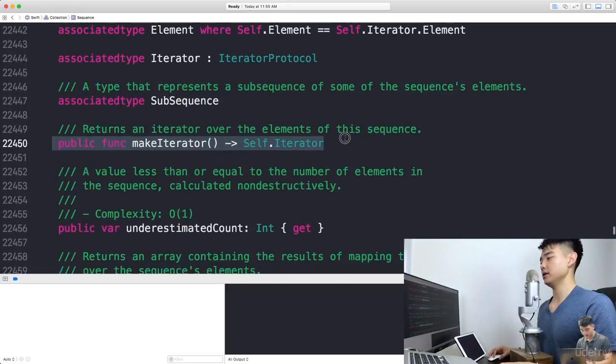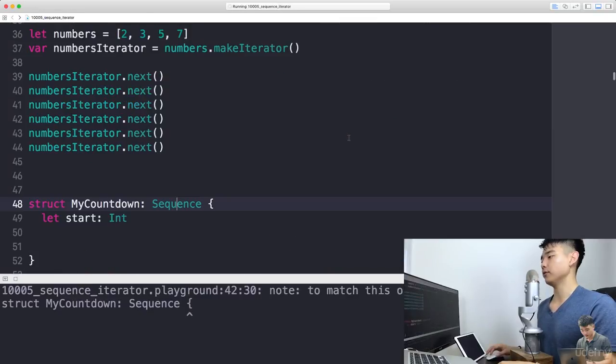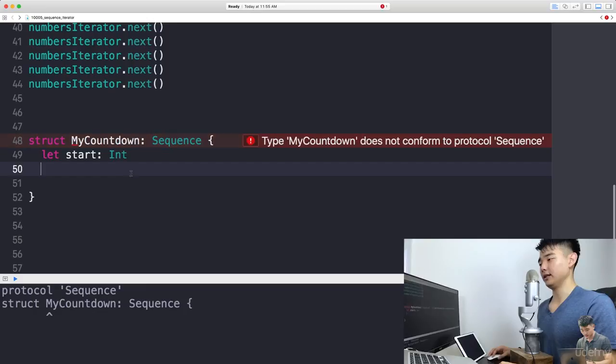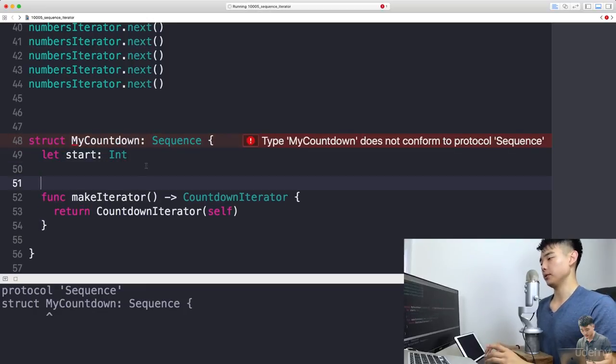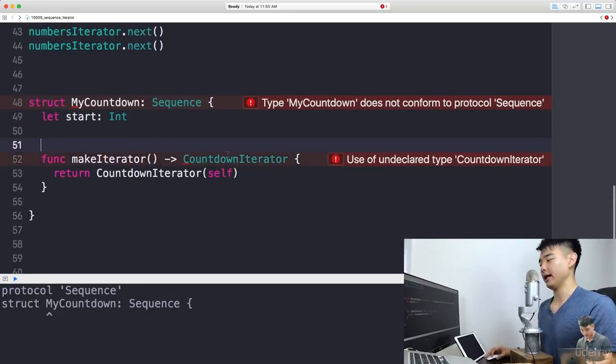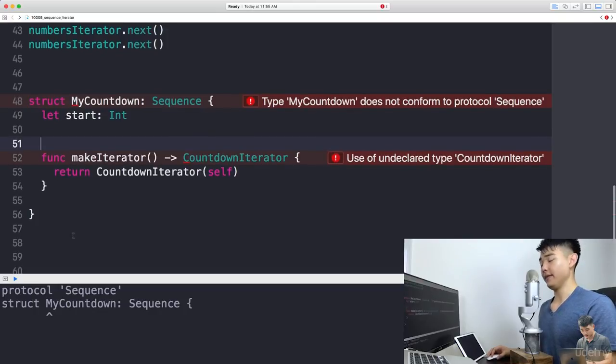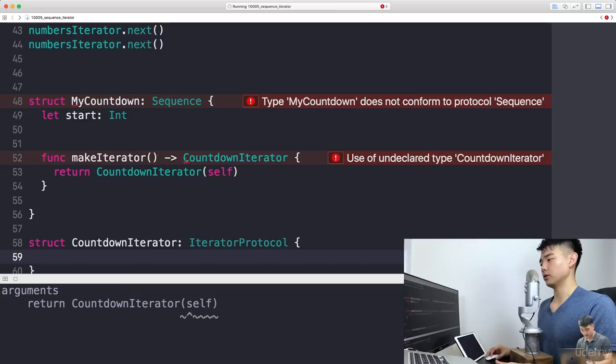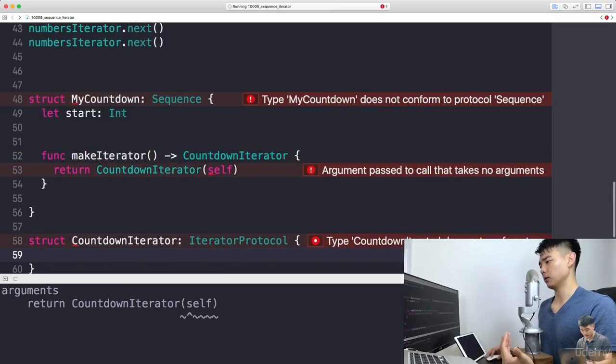So create this makeIterator function, and then you have to return something. Just bear with me a second. In makeIterator, I'm going to create a struct called CountdownIterator that will conform to IteratorProtocol. Here we go. So I'm going to return a CountdownIterator. Remember, this function should return something that conforms to that IteratorProtocol.